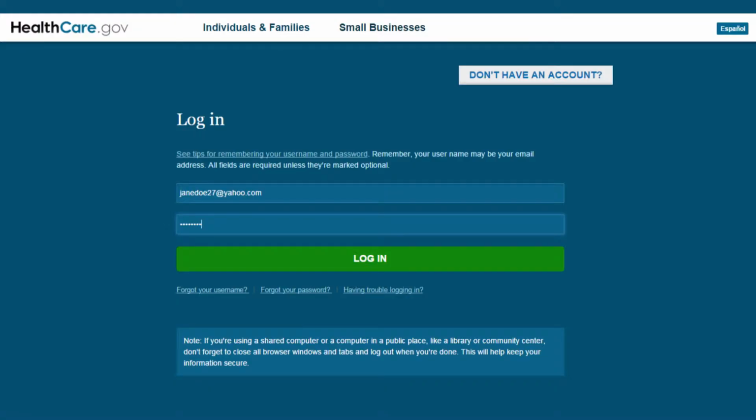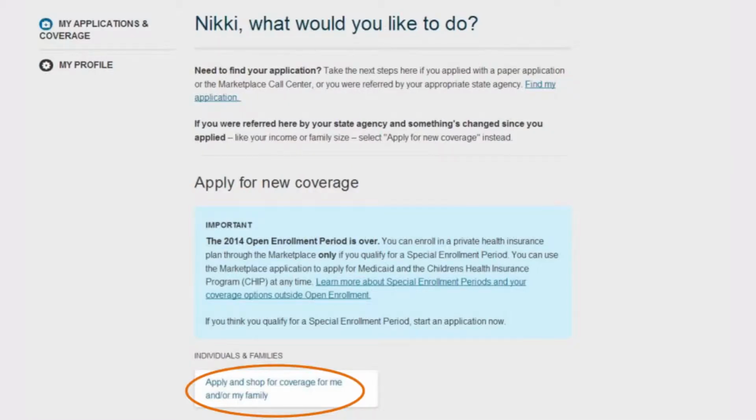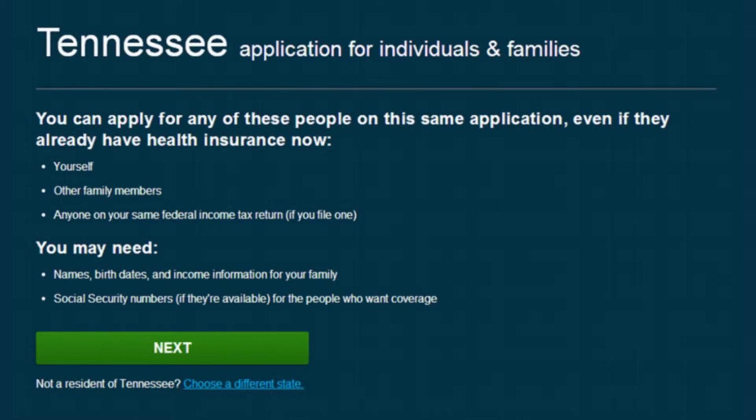When you log into your account, it opens to a page that lets you choose whether you want to apply for personal or business insurance. You will need to click on the Personal Insurance button. From here, you will select the state in which you are seeking coverage from the drop-down box.